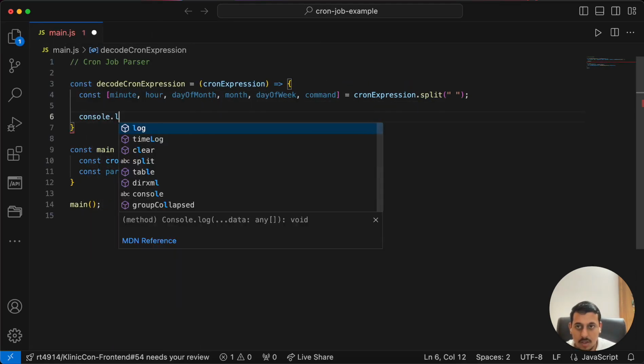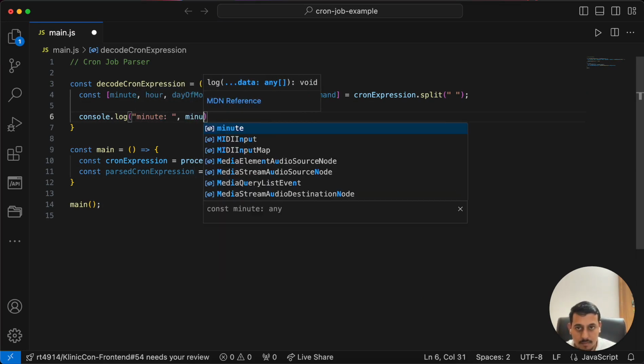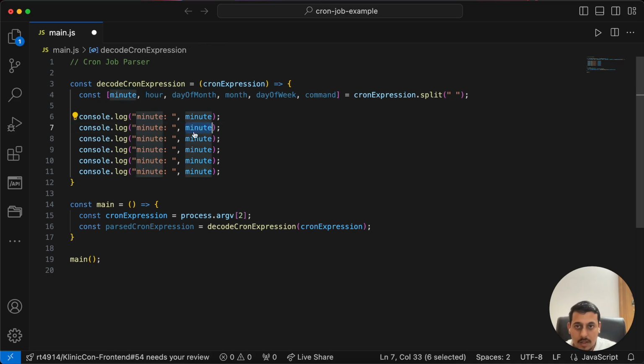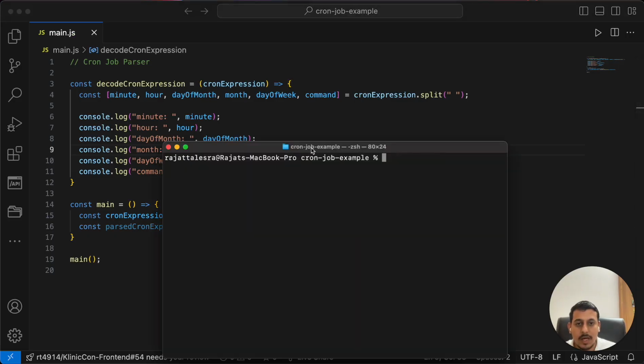Console dot log minute, hour, day of the month, month, day of the week, command. Okay, so let's try to understand this. Our main point is simple: if the user has given a particular cron expression, we are able to run that particular command at that particular frequency.